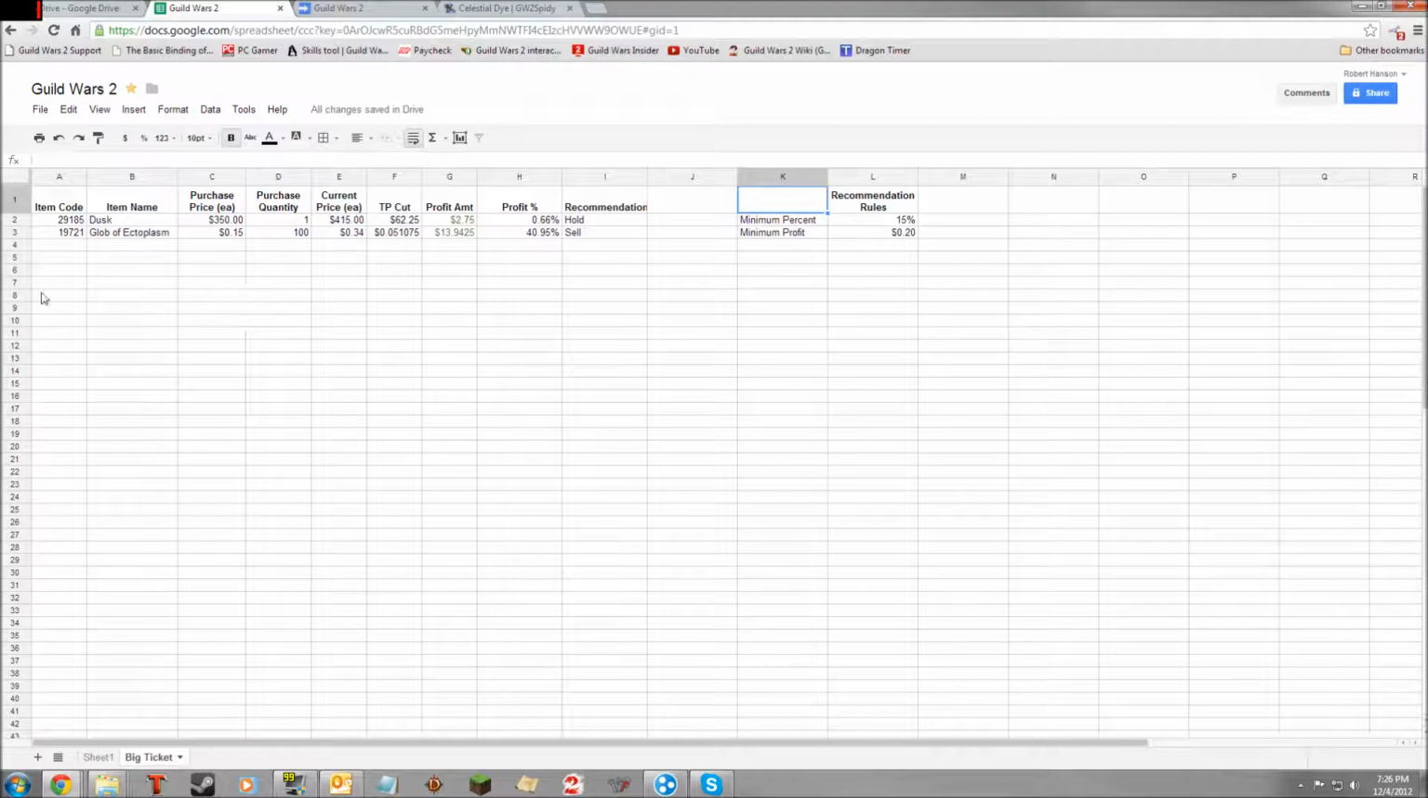A second example here is a glob of ectoplasm. Let's say I invested in them back when they were only 15 silver each, and I purchased 100 of them. It then references the current price and calculates how much the trading post would take out if I were to sell them, and then gives me a profit amount. Okay, here I'd make nearly 14 gold if I were to sell all of them. Woohoo, a lot of money. I make a 40% margin on them. That's pretty darn good. So the recommendation here is then sell, because the profit percent is higher than my recommendation and the profit amount is higher than my recommendation.